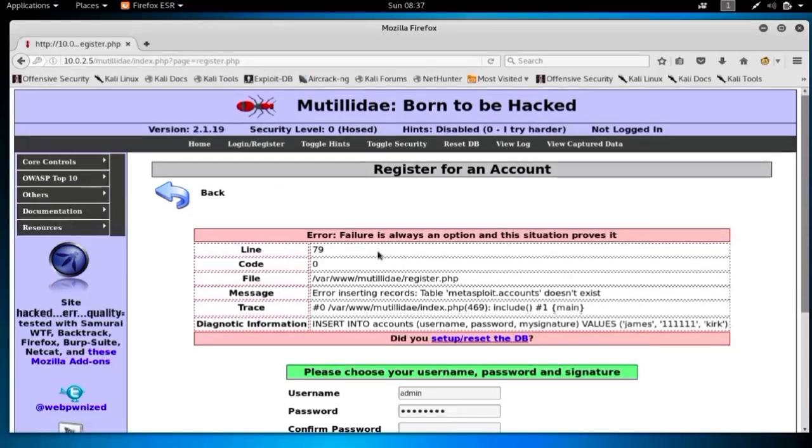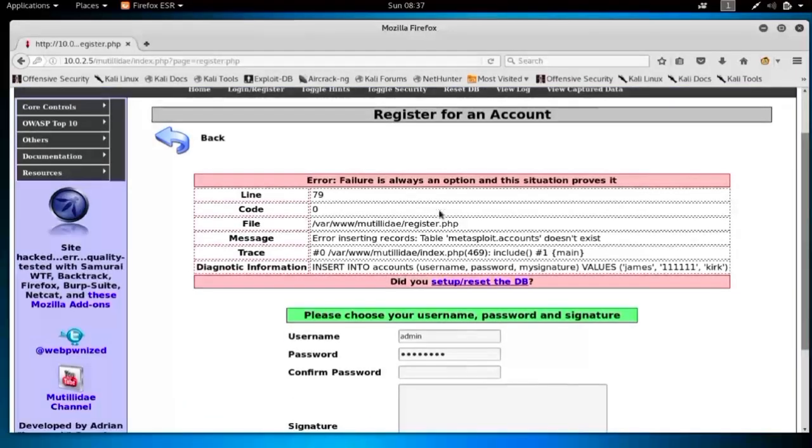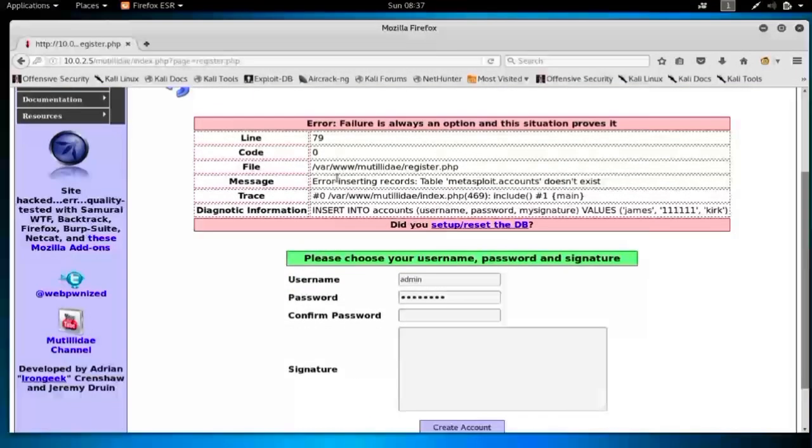So here we got an error message. As you can see, it's trying to write into some files, and it fails to create these records. It says that metasploit.accounts doesn't even exist. So here we have more detailed information. It's trying to run this code, insert into accounts, and the columns were username, password, and my signature, and the values were James, 1111 and Kirk.